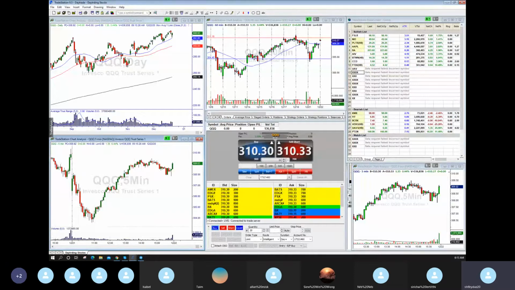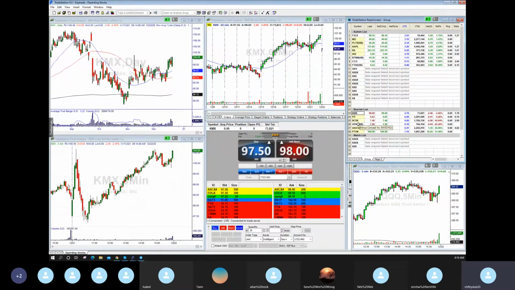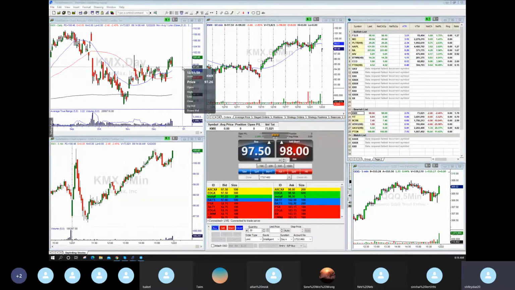Now, let's look at some gaps this morning. We have a few gaps here this morning that are maybe compelling. So let's do a little bit of unorthodox. Let's start with the gap down. The first one on the list is KMX. KMX is gapping under this green bar. It's right at 98 at the moment.